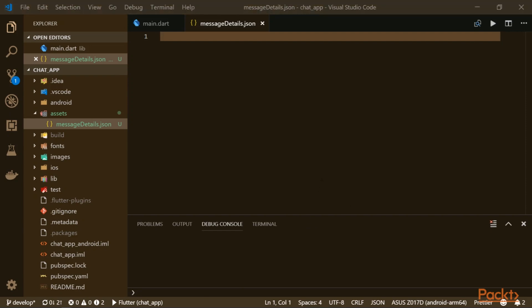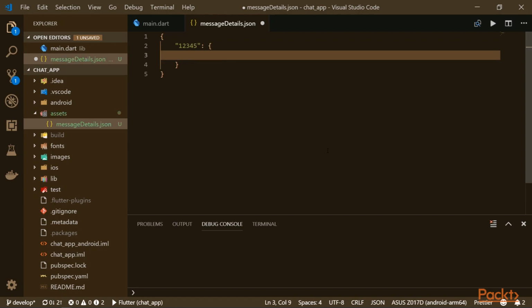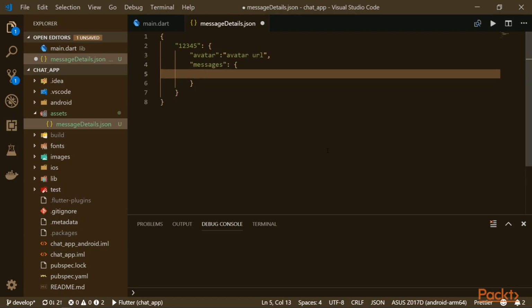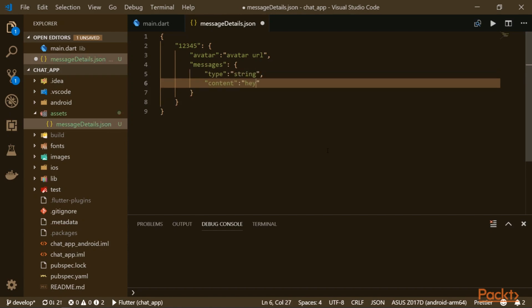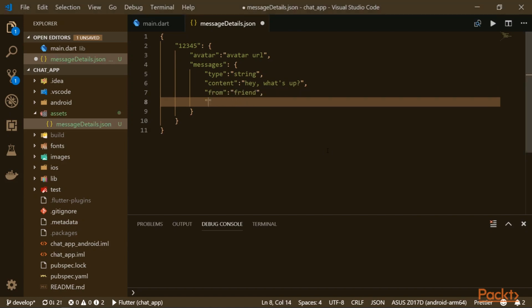So let's jump into that slide over there. Let's go ahead and fill our JSON file. Okay, so that's number one. Let's put UID, let's say 1, 2, 3, 4, 5. Then the object value. Okay, so avatar. Let's put some dummy data for now. Then messages, make it an object. And let's put type, content. Okay, what's up?